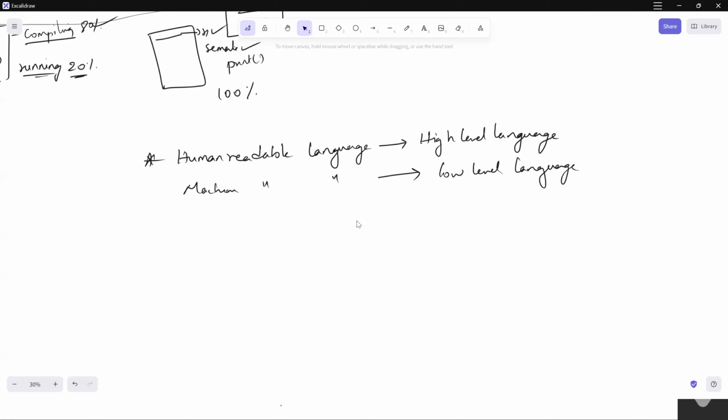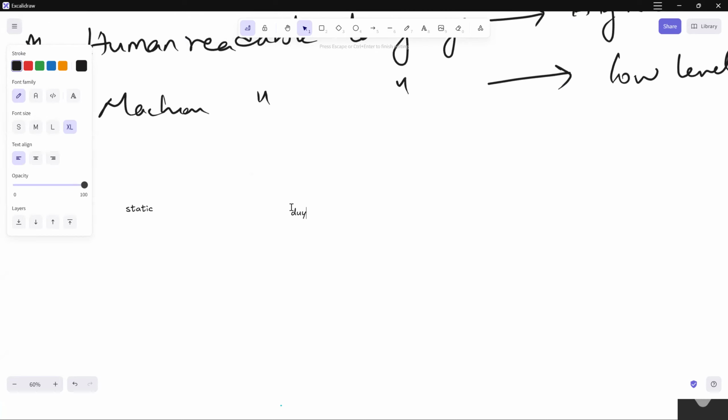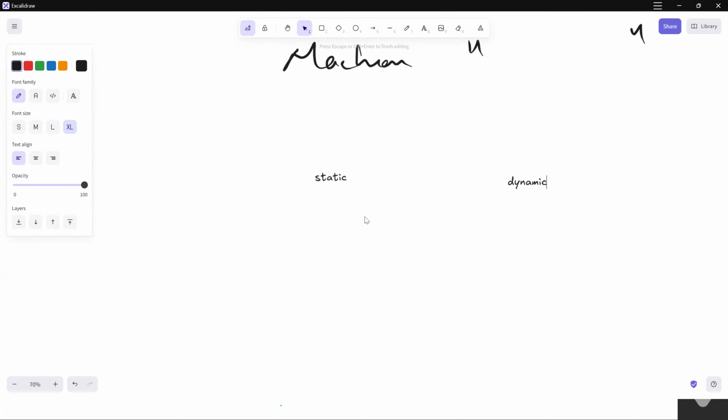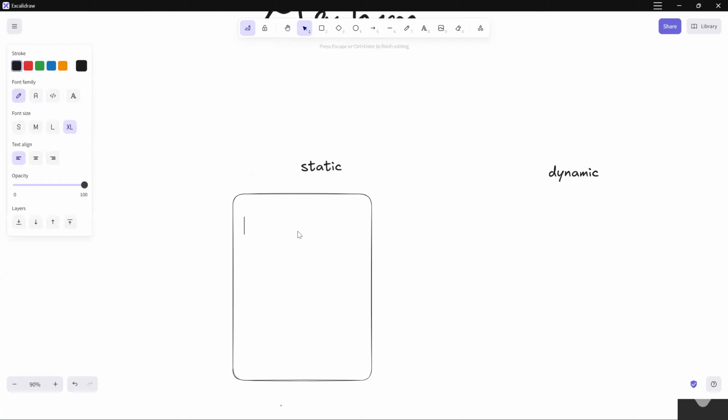Fine. Okay. The next question is: is it static or dynamic? We'll see what static or dynamic is. In languages like C or Java, what are we doing? If you want to take a variable, I want to store 20 in a variable. Then what is the syntax?